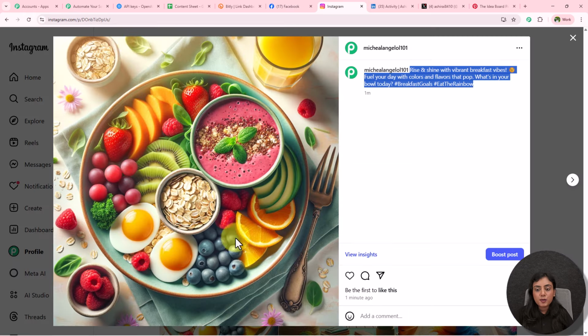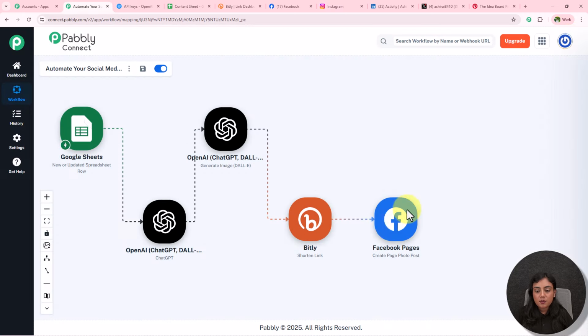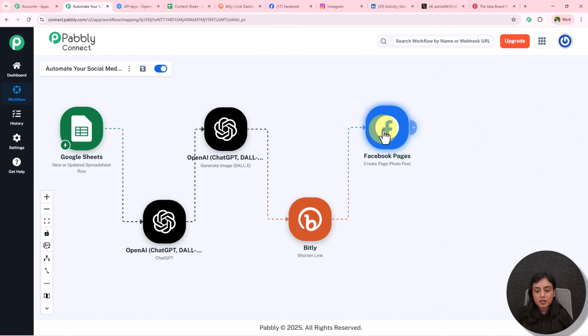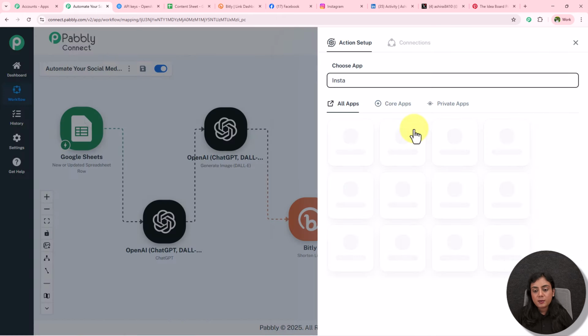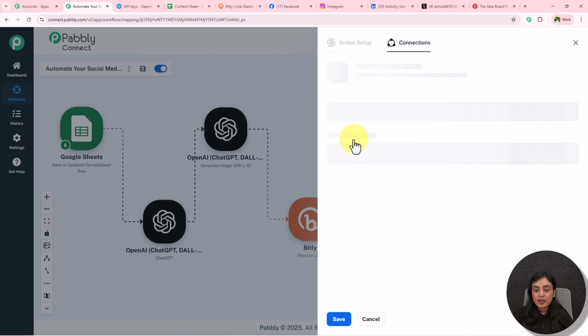Now after Facebook page, let us get into Instagram. For that, I'm going to add an action step after this Facebook page step right over here. And for my action application, I'm going to select over here Instagram for business. Event is going to be publish photo. Click on this connect button right over here.